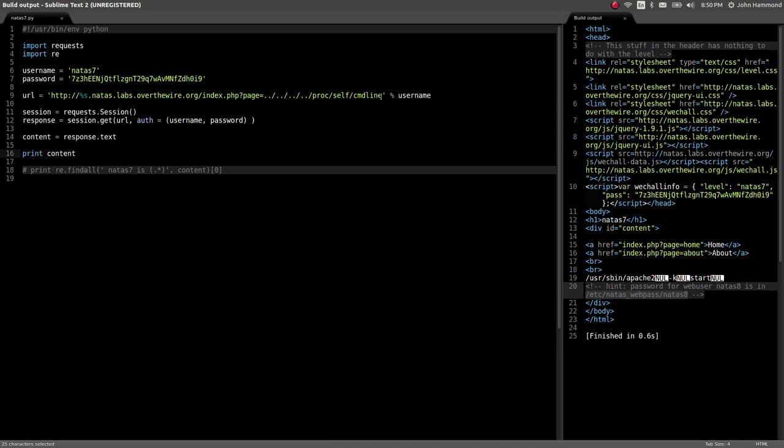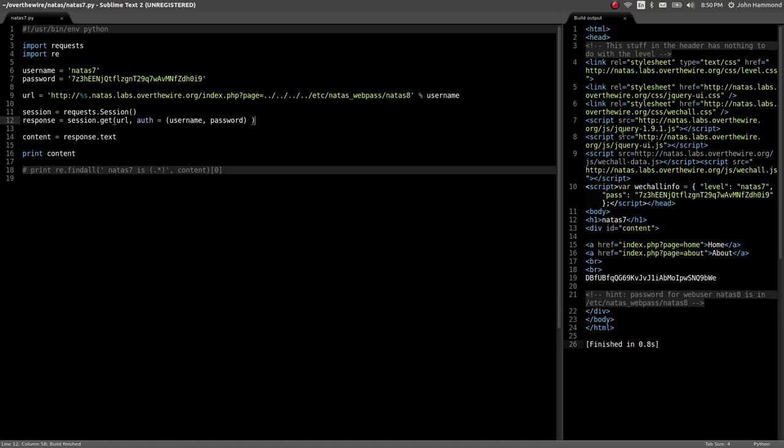So let's use that local file inclusion attack with /etc/natas_webpass/natas8. And we've got it right here. Cool. We leaked out the password.